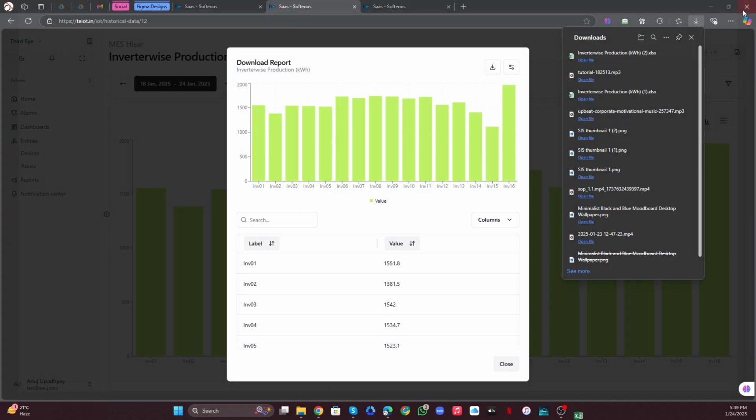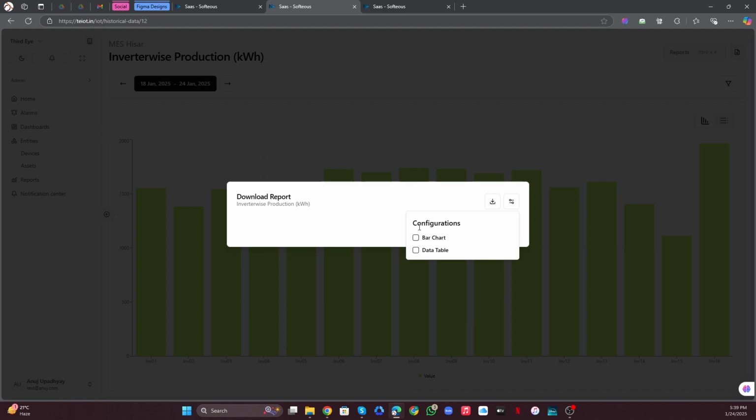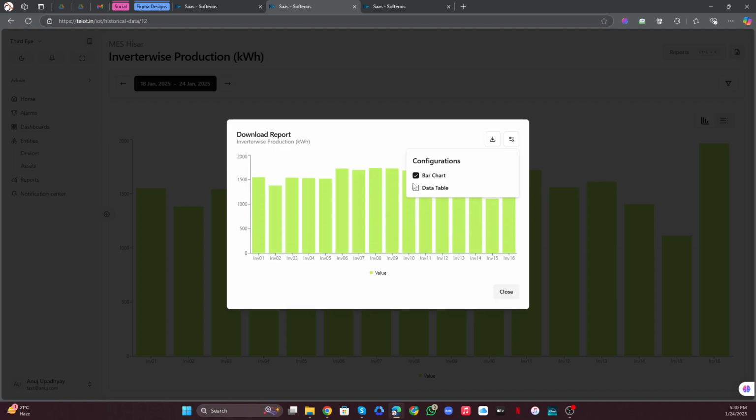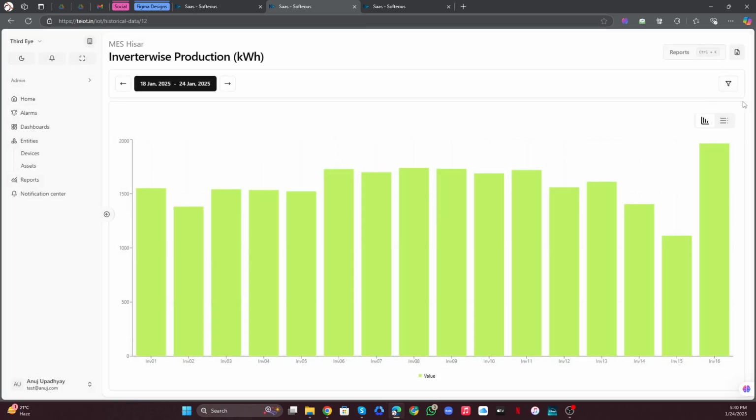Now the next button is for configuration. As I have selected both bar chart and data table, I am able to see both. But if I click on bar chart, then only the bar chart will be downloaded, and vice versa. Now coming below the Download button there is a Filter button.